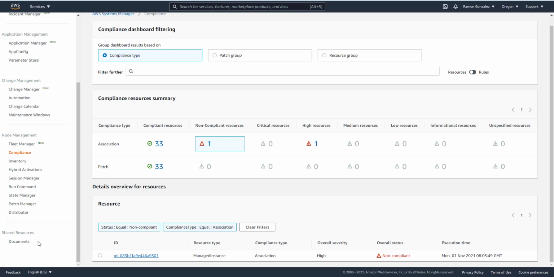And like I said, it works both on your on-prem hosts and with EC2 instances. With EC2 instances, you still have to install the agent, but you set up a role, you assign that role to your EC2, and you're up and running.